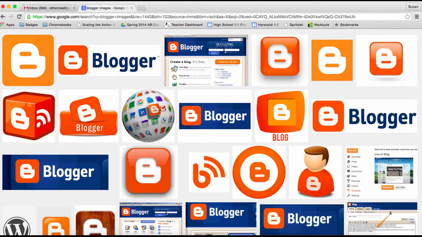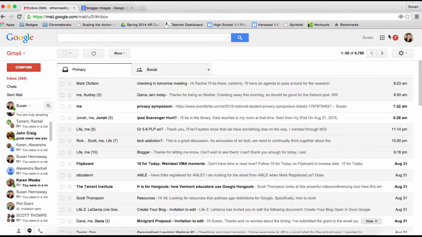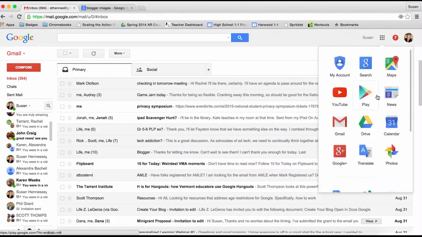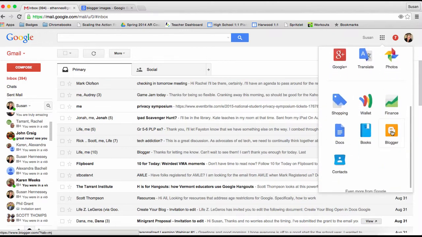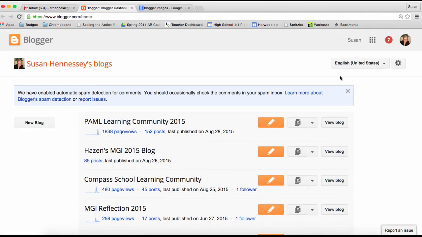Here's how to set up your blog in your Blogger account. There are a number of ways to get to that when you've logged into your Google account. One of the ways to do so is to come over to your Gmail and come to the waffle and look for that Blogger icon. Mine happens to live right there. And that'll launch me into the dashboard for my Blogger.